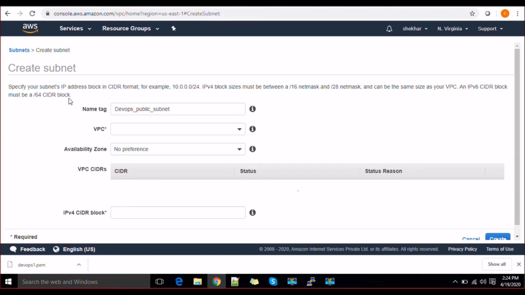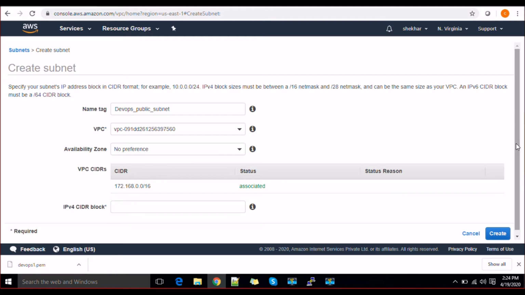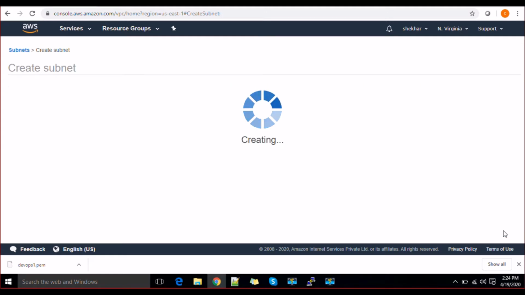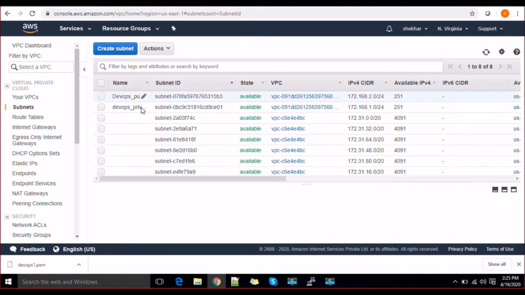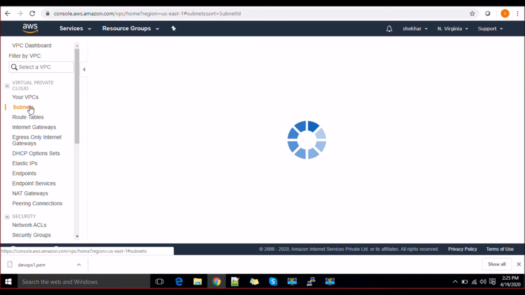That means anything launched in this subnet should be accessible from anywhere. Select your VPC. Let's say no preference at this moment again, and I will take 168.2.0/24. So I'm taking this range here. I'll go ahead and create the subnets. So I'll close it now. Guys, you can see I have created two subnets here. The first subnet is called DevOps public and the second one is called private, right? So we are done with creating our VPC and our subnets, right?